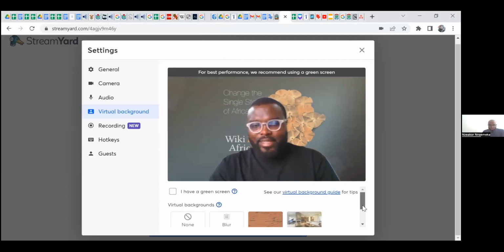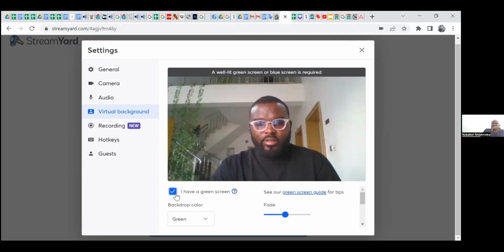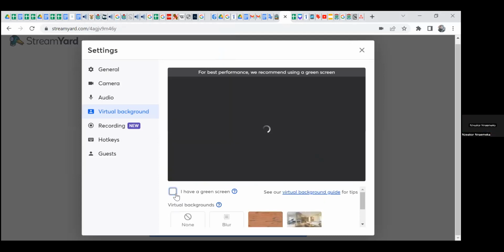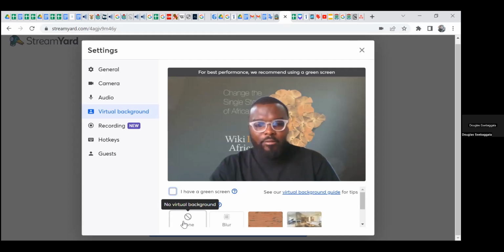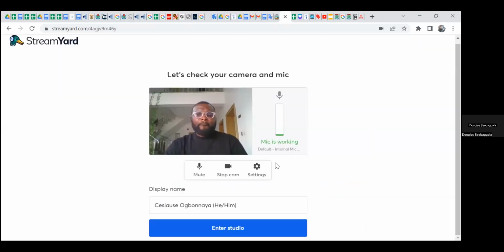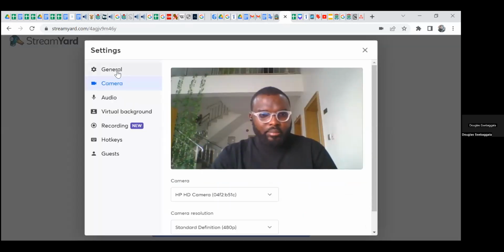And then if I have a green screen, like most movie directors would, and I want to have a background like I'm in the Lion's Den, or in a zoo with animals, or in a river, I can just select that I have a green screen and go ahead and flip it and select my green screen settings properly. So this is how fun StreamYard is. You can be anything you want to be. And then here you get to enter your name.